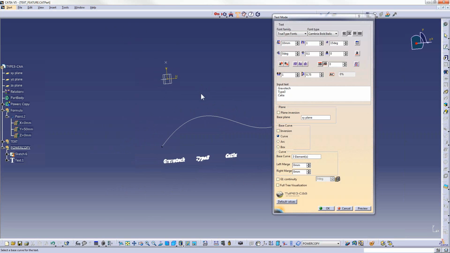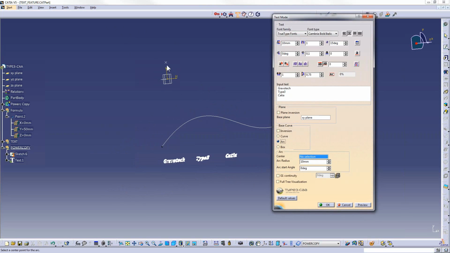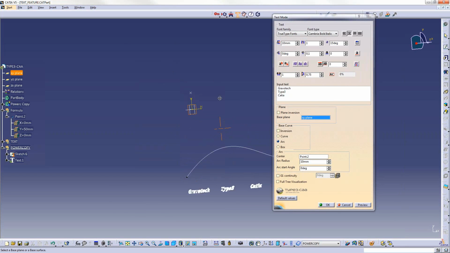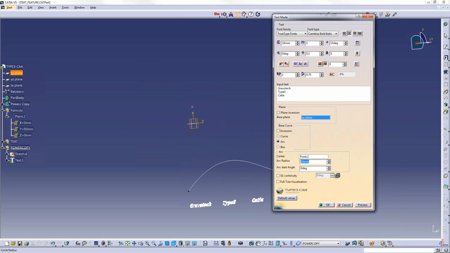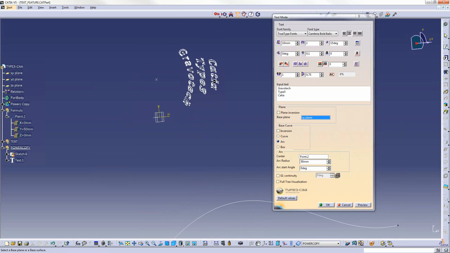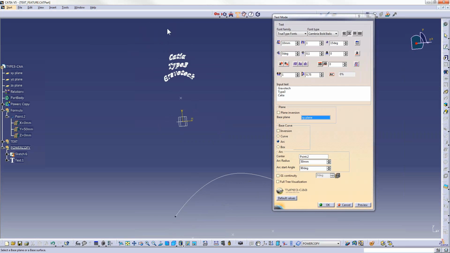We have also the possibility to use an arc. So here I will select again the point. I will select 50 millimeters of radius, and you see that you can have your text, so multi-line on an arc. So it's really quick to create that, to change the angle, and you can have your text on an arc that you define just here.